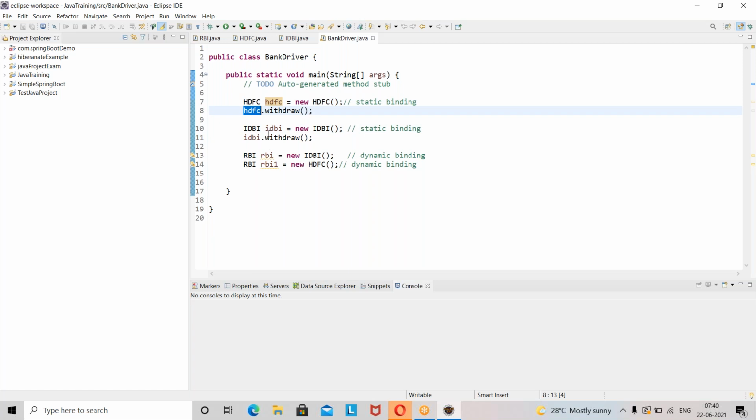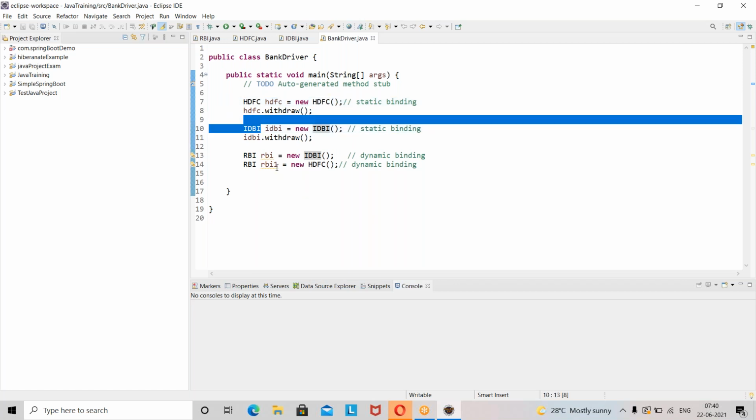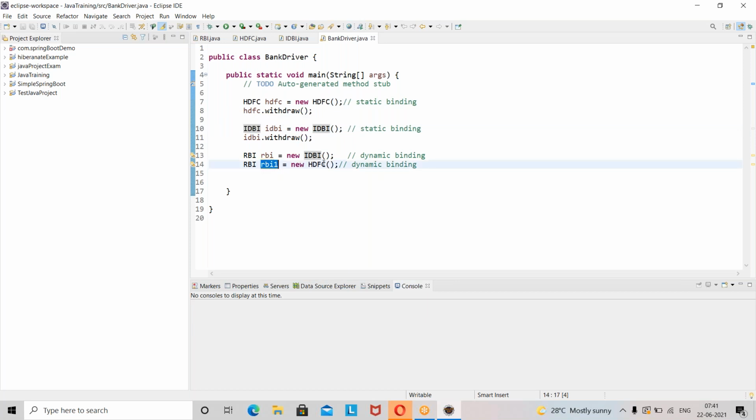For example, if on the left side you hold HDFC, you cannot write IDBI or Axis. If you hold IDBI, you cannot create an HDFC object. But if on the left side you are holding the parent, then whatever object comes at runtime, whether HDFC or IDBI, you can hold it. That's the reason you call it dynamic binding, and it is very important. In Java, many concepts are developed based on dynamic binding.